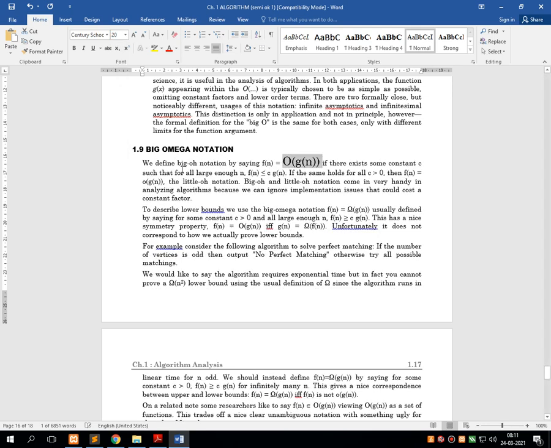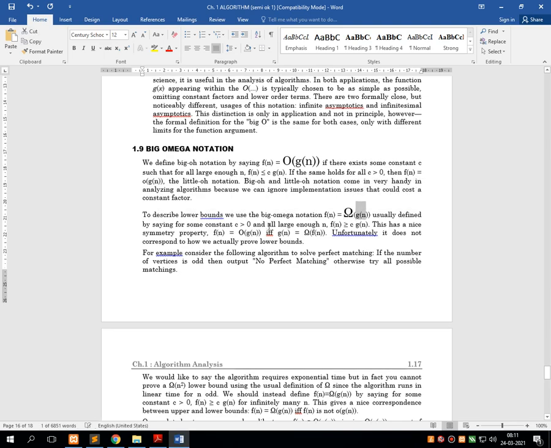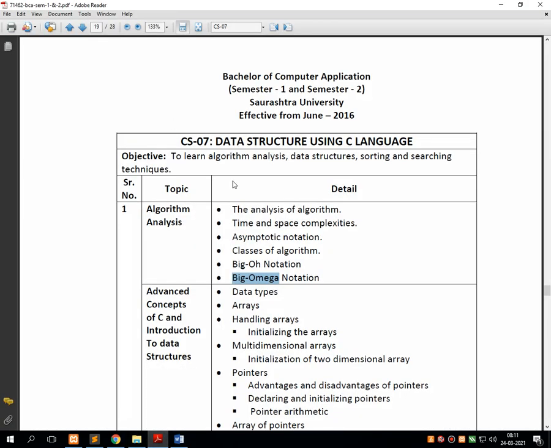First, the symbol of omega is used as a symbolic constant, which is represented here like this, and then we have to give the specific complexity, which differentiates both of these notations. As far as the examination is concerned, one important question is: give the difference between big O and big omega notations.